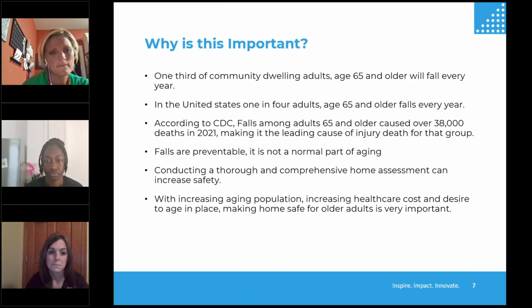So why is this important? Well, according to the CDC, one third of community dwelling adults aged 65 and older will fall every year. And in the United States alone, 1 in 4 adults aged 65 and older falls every year.